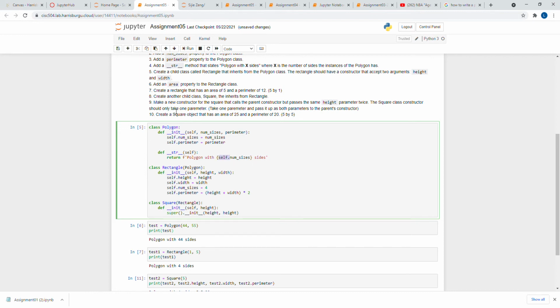Okay, let's try to run it. First, we create an object called polygon with 44 and 55, which means it has 44 sides and 55 as the parameter. It might not make sense, but it doesn't matter. That's just for example. So we create it and we print test. It will call the string method and print what it returns. So the polygon has 44 sides because we gave it 44 when initializing it.